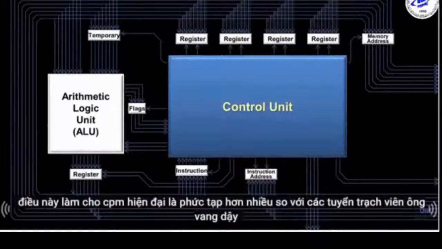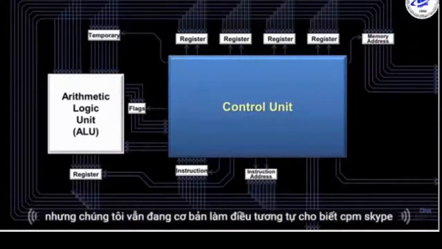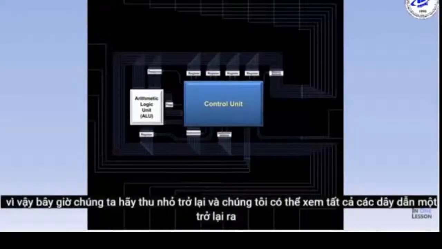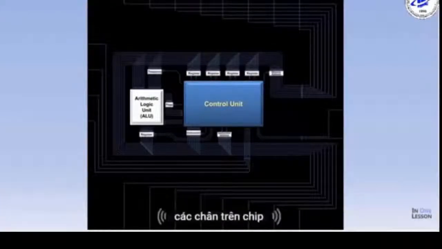This makes modern CPUs much more complicated than the Scott CPU, but they are still fundamentally doing the same things as the Scott CPU. So now let's zoom back out and we can see all the wires that run back out to the pins on the chip.